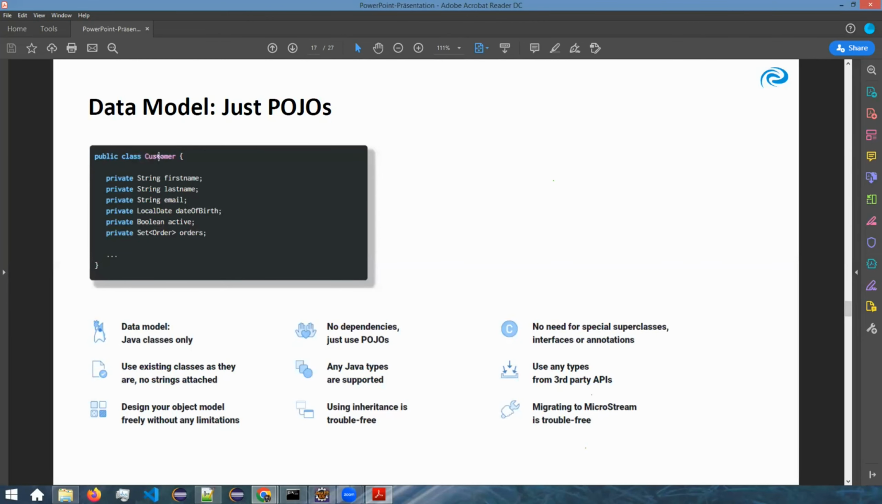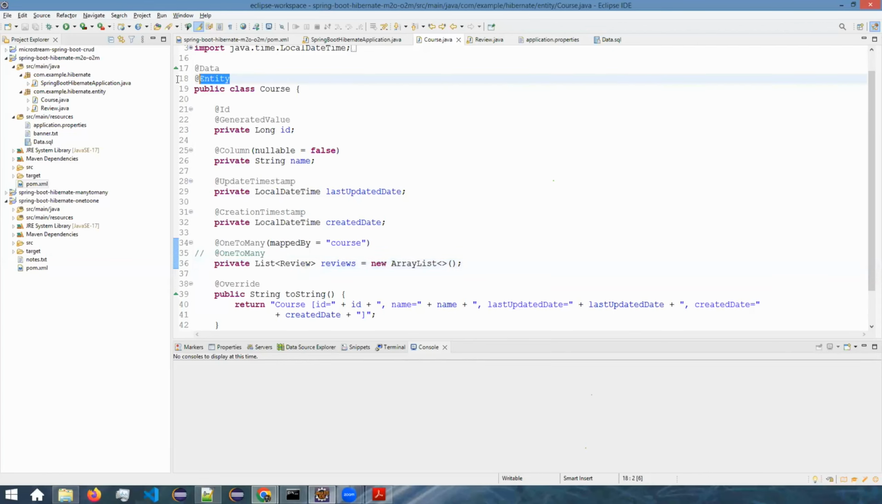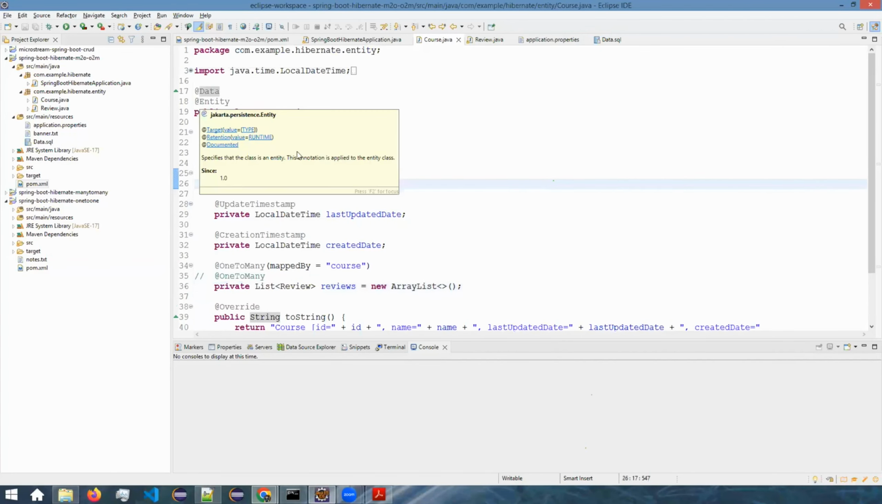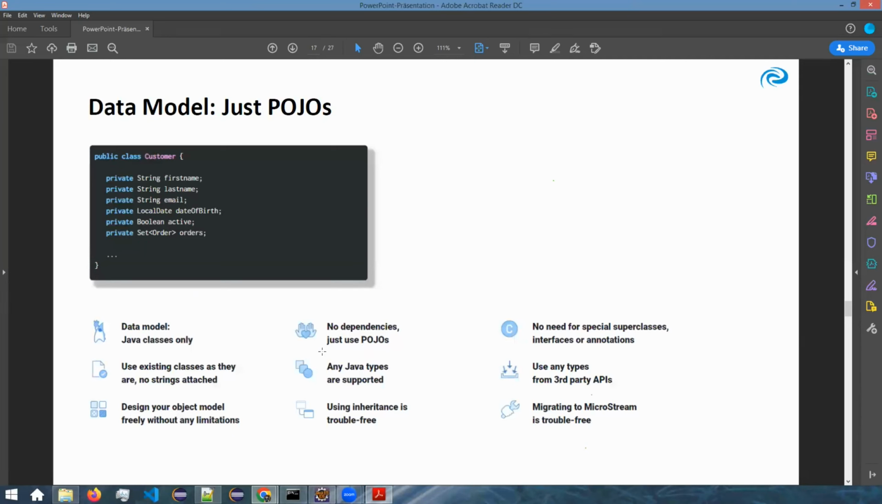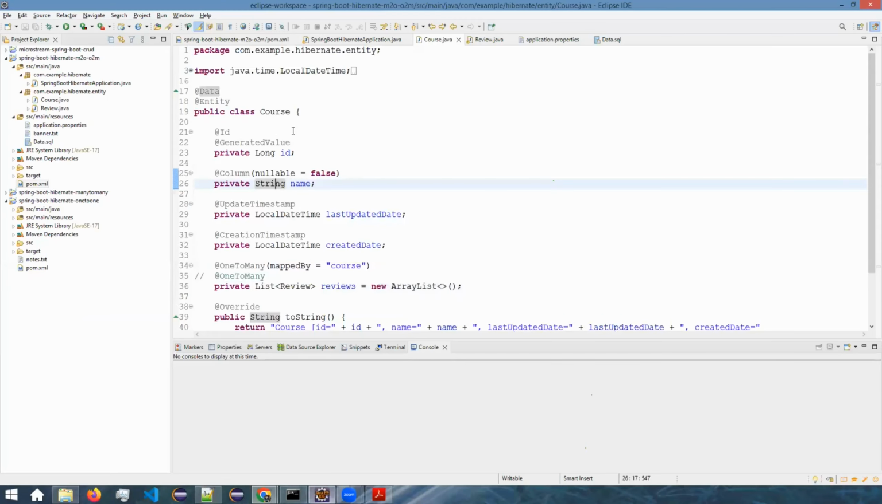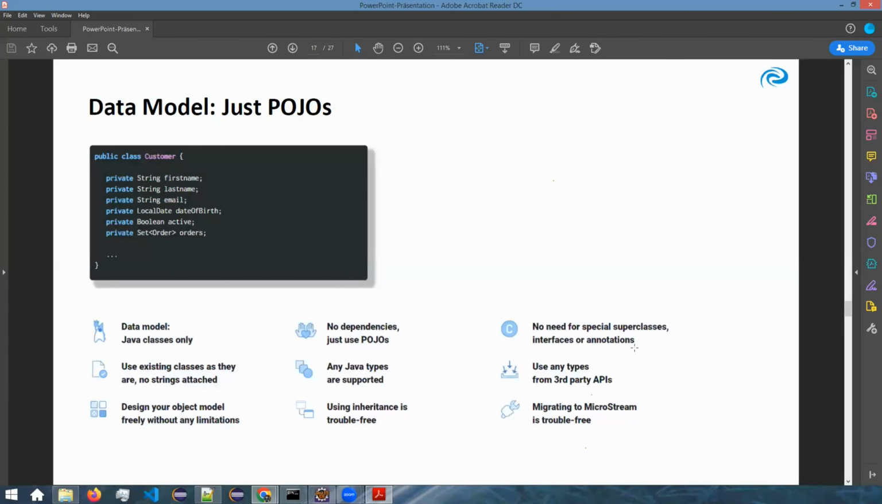And what's your data model? It's just a simple Java POJO class. The data model is a Java class only, with no dependencies. In JPA, we saw we had to use the JPA dependency and add annotations, right? Here there are no dependencies, just POJO classes. No special annotations like @Entity, @Id, @Column, no special columns. No need for special superclasses, interfaces, or annotations. Use existing classes as they are, no strings attached. Any Java types are supported. Use any types from third-party APIs. Design your object model freely without any limitation.